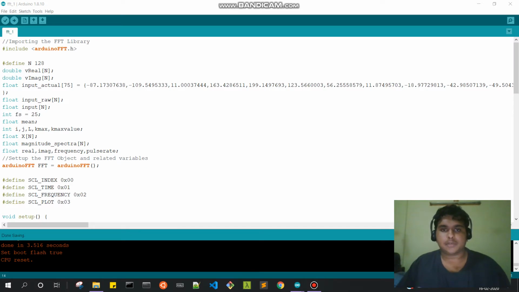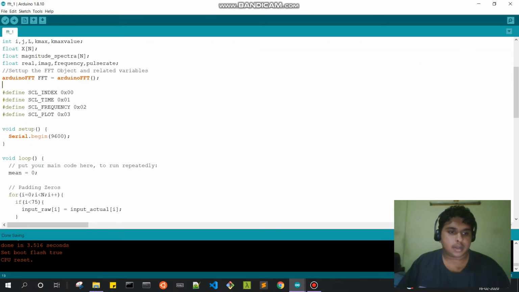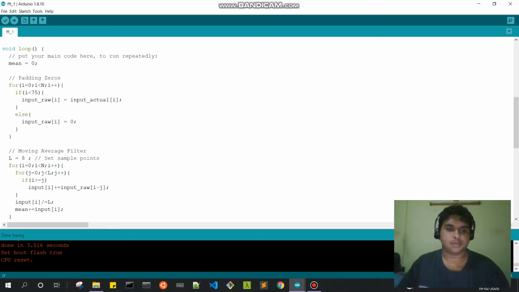The second task that we performed was to find out the respiration rate from a given set of data and plot the original signal by doing the inverse transform. So let's start with the first task. Here, first we import the FFT library, and after that we define all the variables that we're going to use in the experiment. Here we set up the FFT object and the related variables. This FFT object is very important for the experiment. After this we set up the Arduino board, and let's now move to the main code.